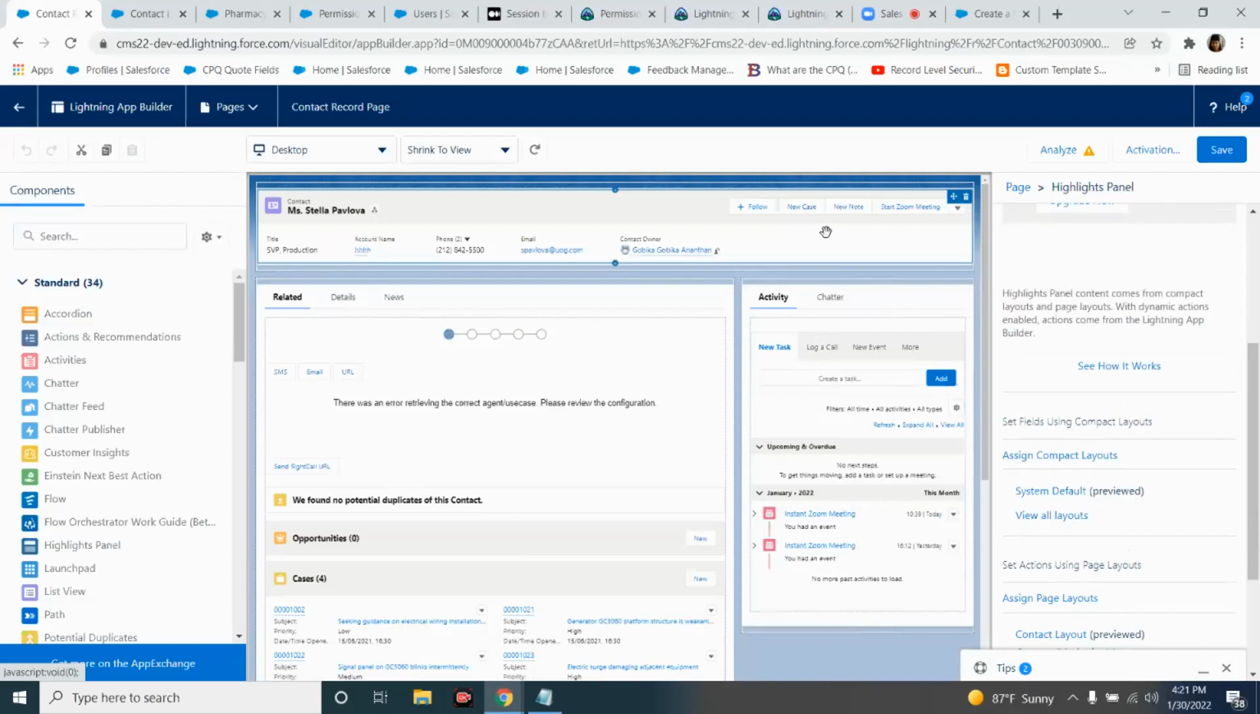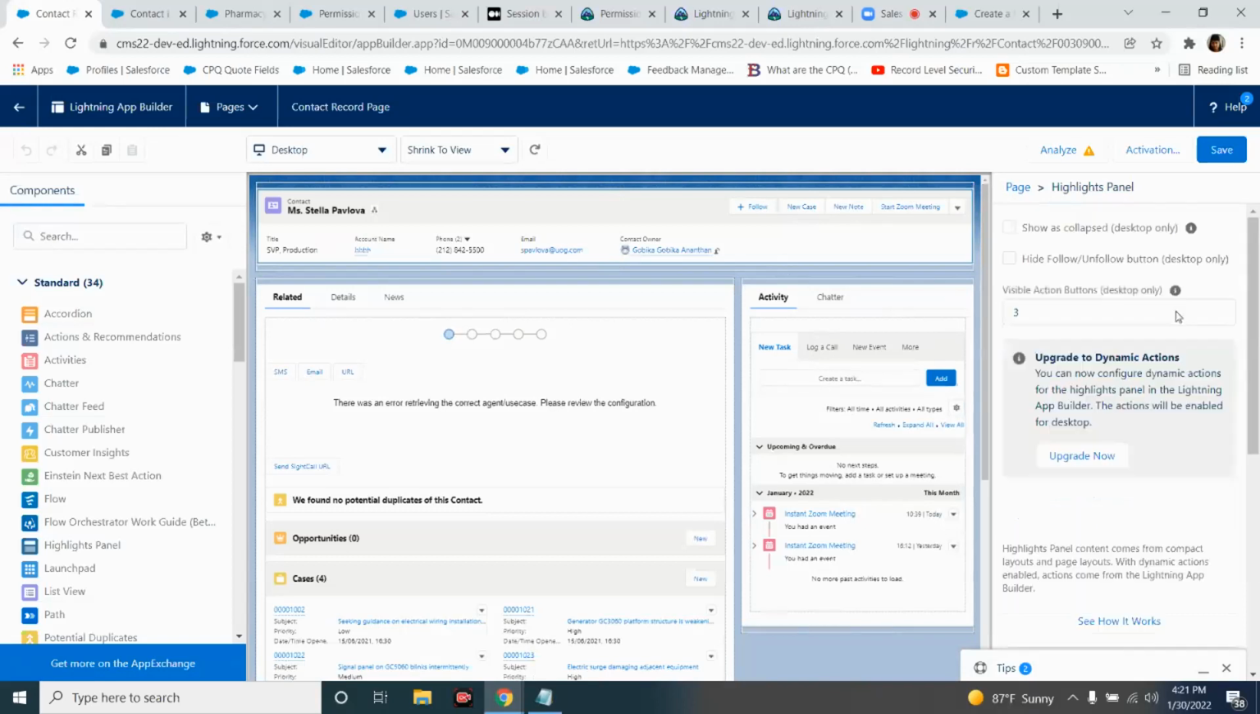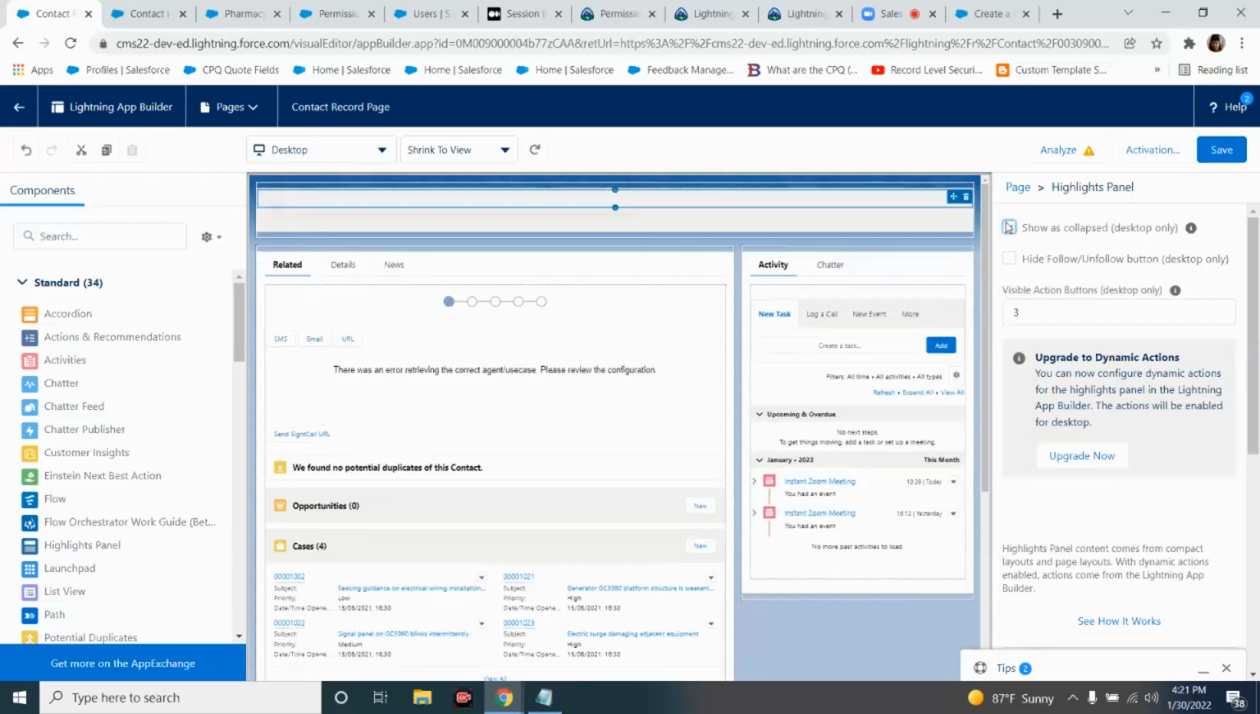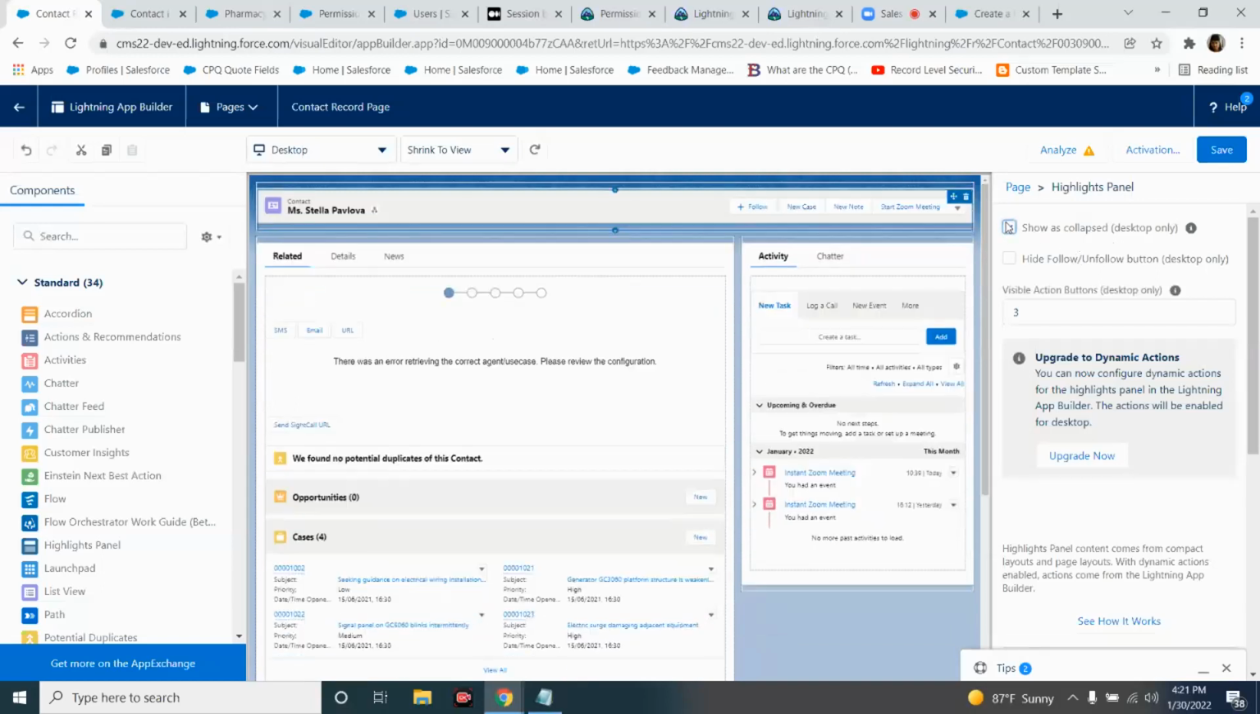You can get a question like, in order to have a highlight panel, how can you create that? That is using a compact layout. Only using a compact layout can you highlight the fields in the Lightning App Builder. The other option in the highlight panel is that you can expand or collapse this highlight panel. See, this option is there.